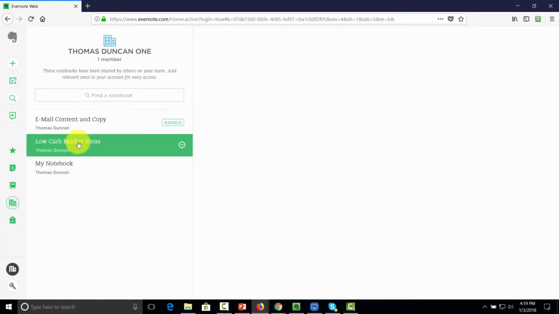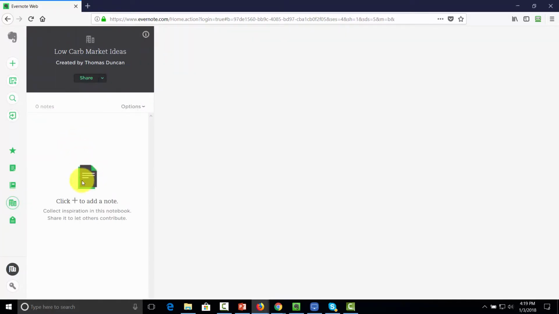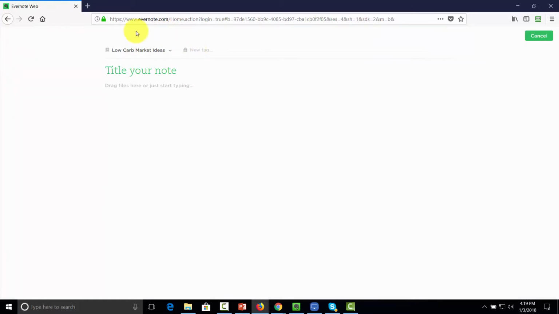So, for example, you will go to the business notebook setting. You will find the project, and then you will click to add a note. You'll find that at this plus button here. And you'll notice that note will be inside of the Low Carb Market Ideas project, which is a shared notebook. So we're going to give that note a title. You're going to be able to write content, share links, share images, and any other notes that you have, and it's all going to be inside of the project file.